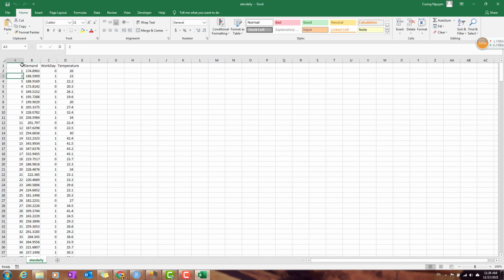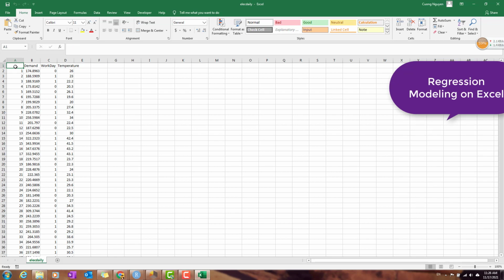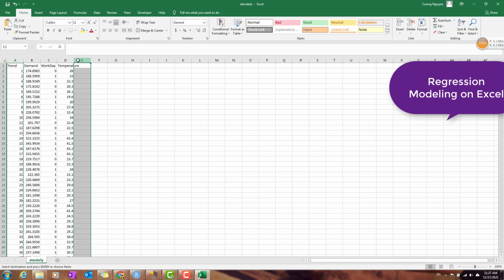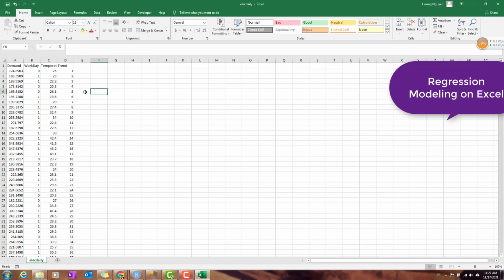The first cell, A1, was empty, so I put in "trend". That means this is the first observation out of the 365 observations of the year. One more time, this will be the trend, and I want to move it to the end of this data, so I insert it here.